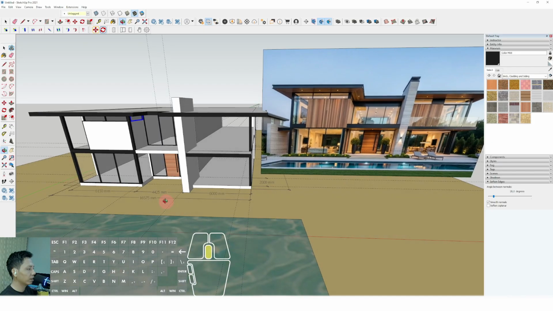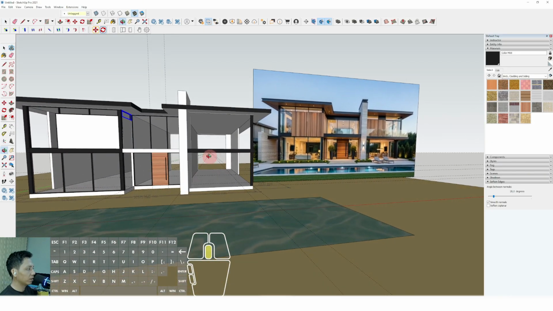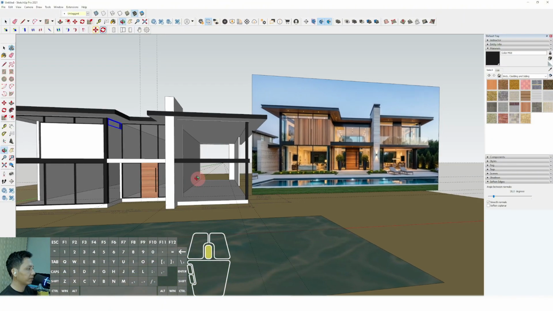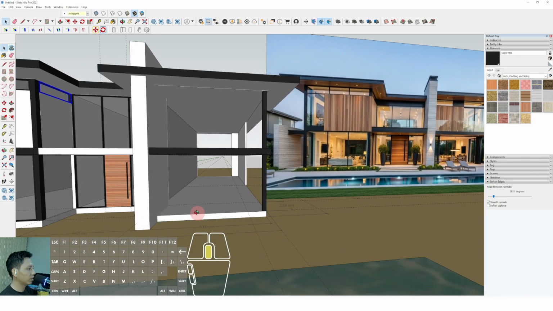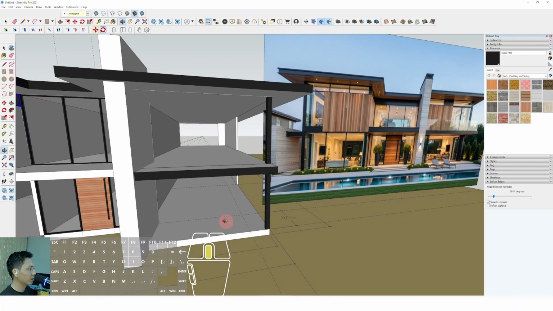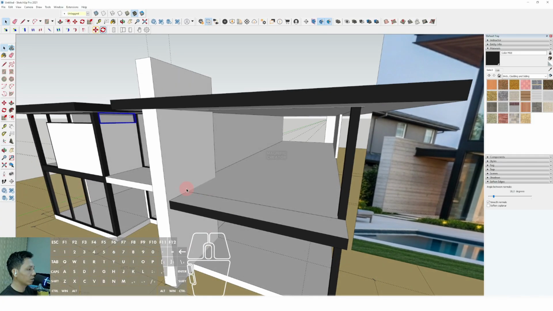Okay, then we can make the another glazing again. We can make the another glazing again, and in this position. Okay, but we have to make the solid wall in here.